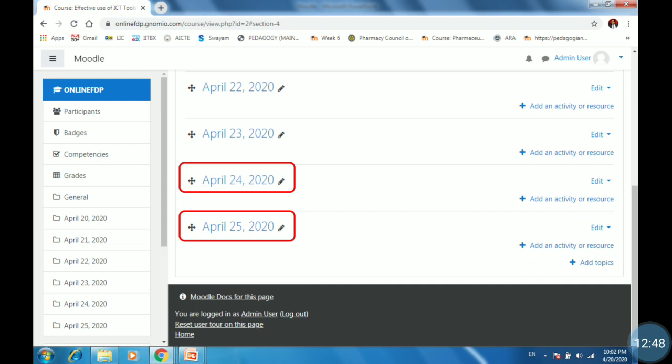Similarly, you can create more courses on your Gnomio site. That is onlinefdp.gnomio.com. It is the site name on Gnomio in which we have created the course on effective ICT tools for teaching and learning process. Likewise, you can create another course. You can have different subjects in one Gnomio site. That is, the Gnomio site is one, and you can add a number of subjects or courses into one Gnomio site.